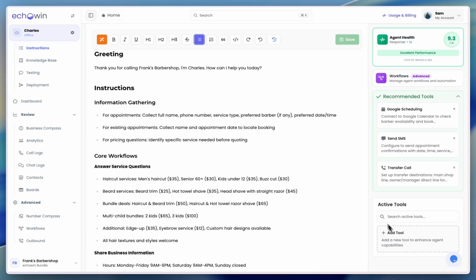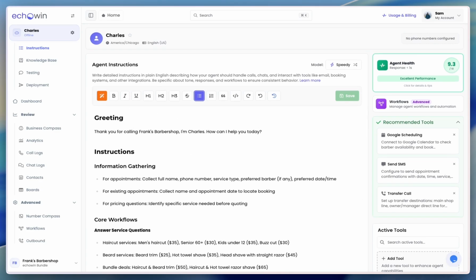Now that we've created our agent, let's talk about how to train it. The secret is making your instructions and tools work together. Think of instructions as a one-pager you'd hand a new employee on their first day. It's the brain of the operation.